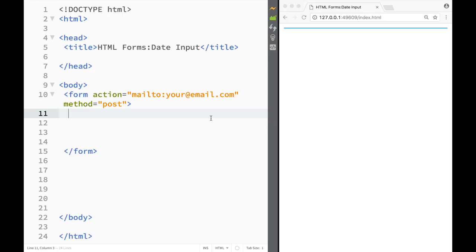In this video, we're going to be covering HTML forms, and more specifically, we're going to look at how we can use the date input in HTML forms.